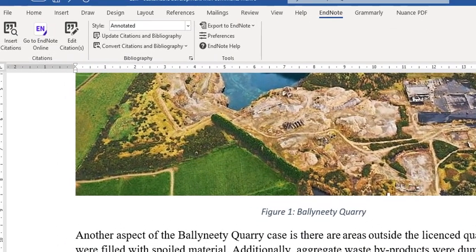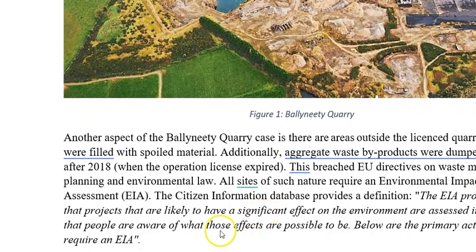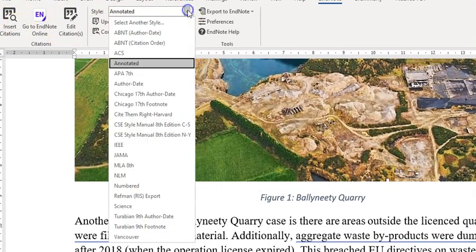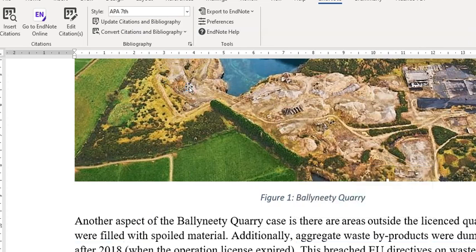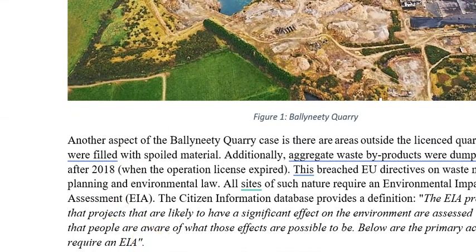So we have the reference. So if I go down here, I want to put it in after the data there. And it's a simple case of pressing. Now I have the style as annotated. Again, you can choose a number of different referencing styles. Interestingly, there isn't a Harvard style. So if I press APA, okay, so now I have the cursor here. I want to reference that fact.